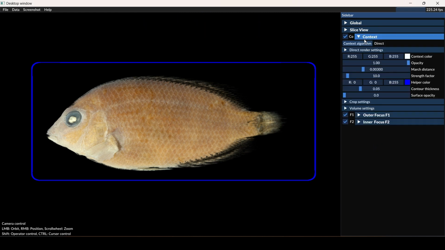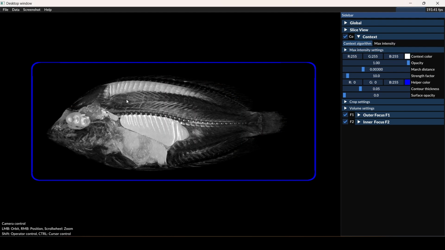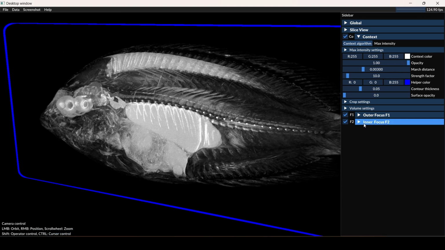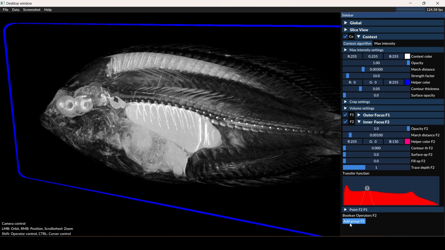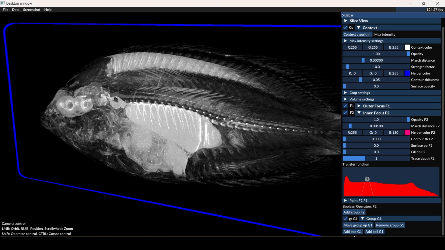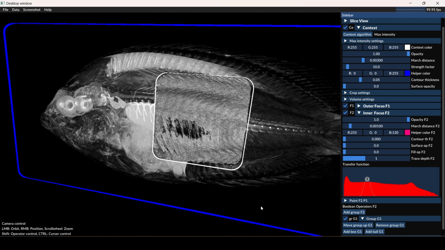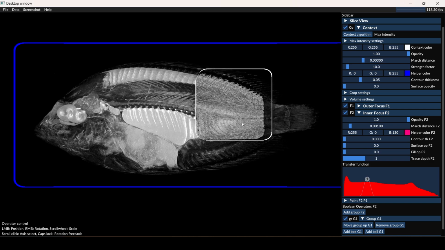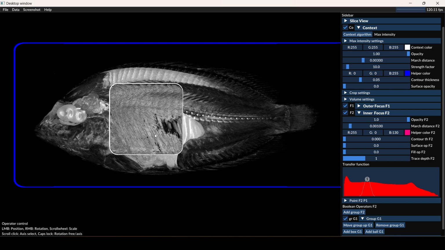Okay, so now let's say we would like to focus on this organic structure. I will use my inner focus for this now. And so I will add a group, and within this group, I can add a new box. And this is a meta box. I can position it around in my data.